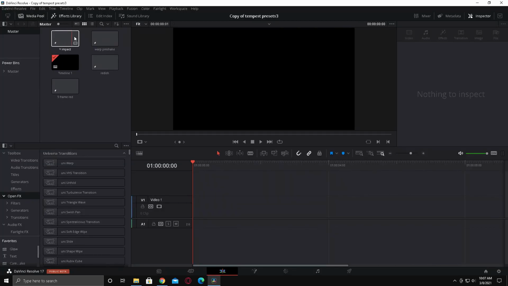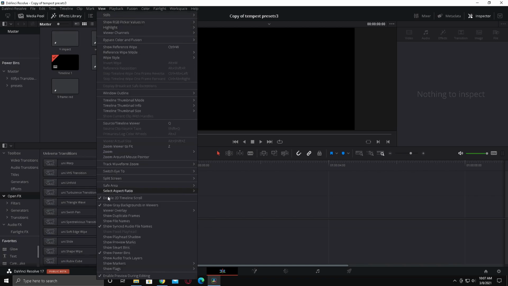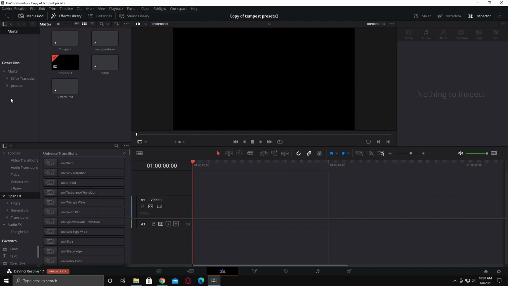Alright, so it opened it, and then here are your presets, all that, and you're just going to bring them with your power bins. So if you don't see that, just go to view and then show power bins, and then pretty much just make a new bin and just select all of these by pressing control and then drag them all into there. They're all there and you can use them in any project you make.